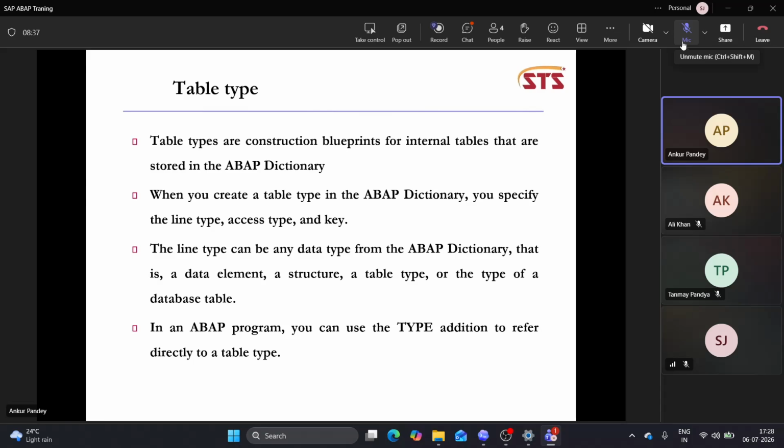Smart form, Adobe form, interface, we can use it anywhere. So this is the benefit. No need to declare it again in each program. Globally, the internal table and structure can be used.